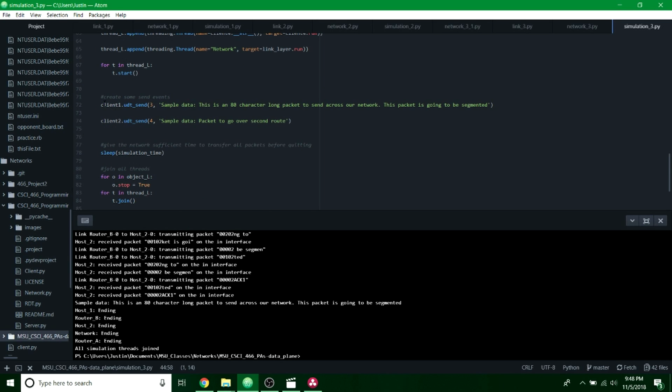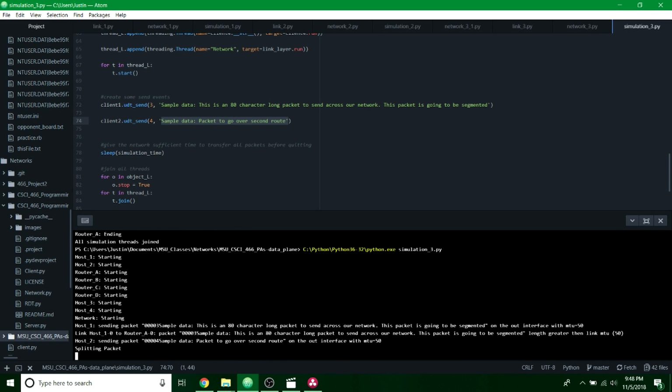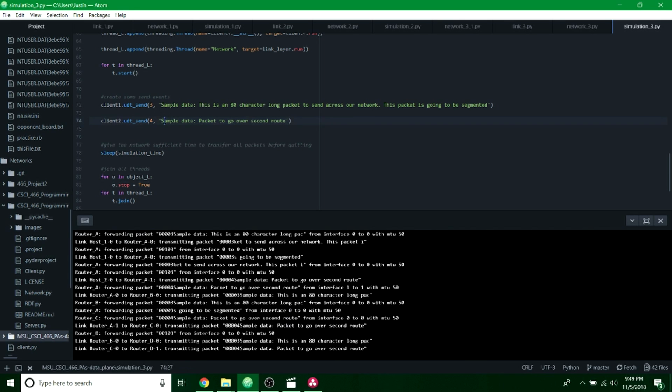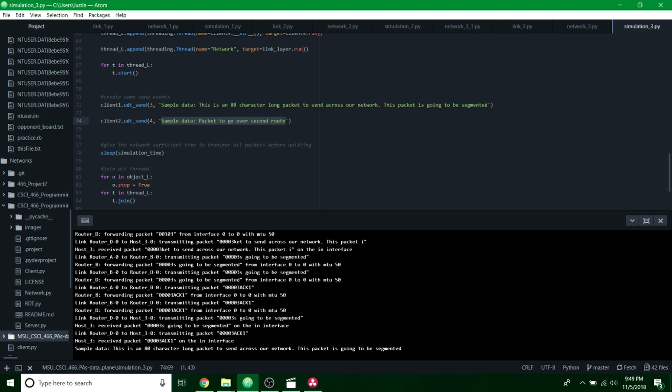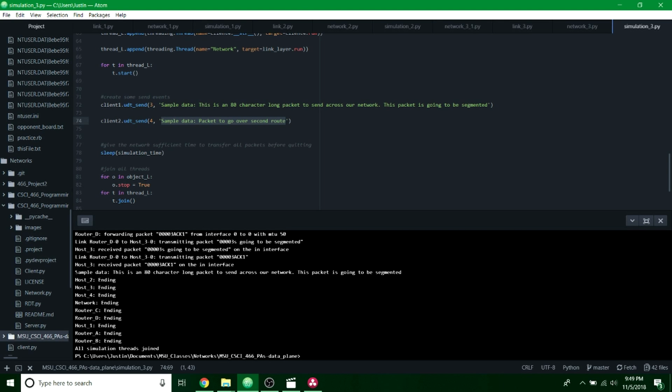So here are the 2 packets we're sending from client 1 going through router A, B, D. So it'll have to segment that, and then this is client 2 going from A to C to D, and this one won't segment at all because it's less than 50 characters. So when we run this, this one will actually reach first because it's a lot less data to transmit, a lot fewer packets. So this one shows up at the end.